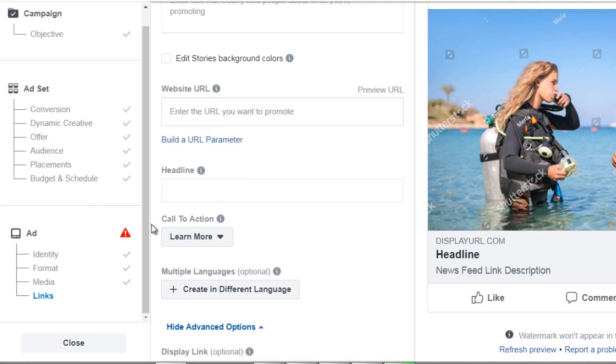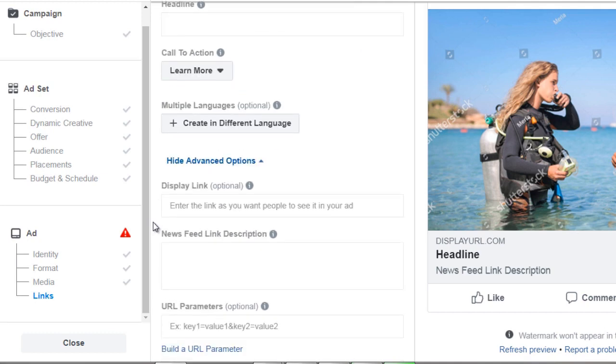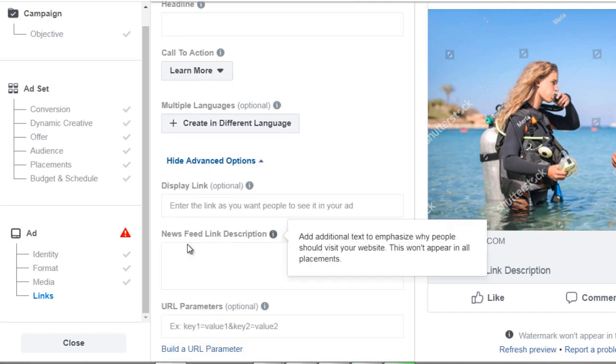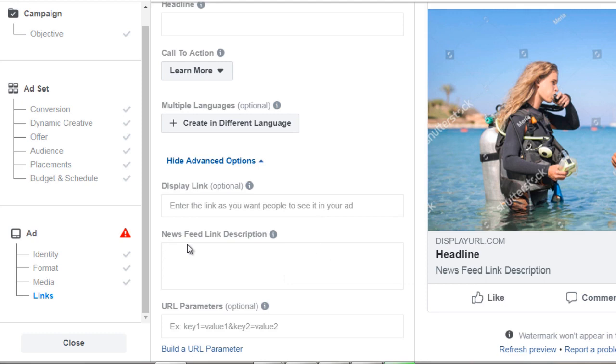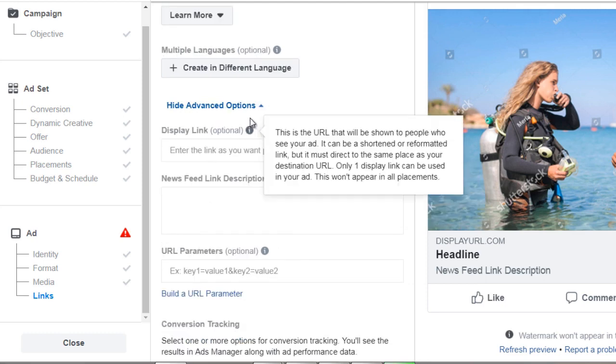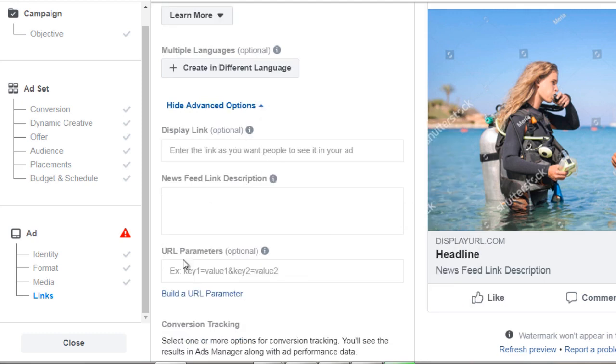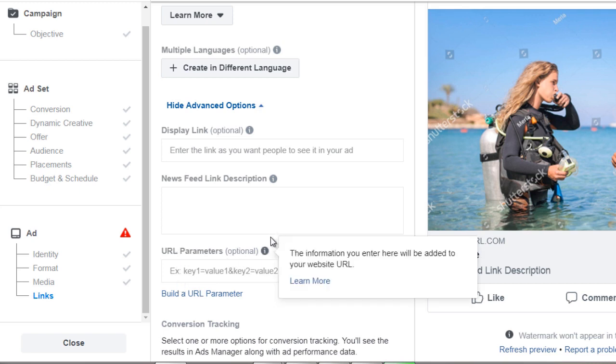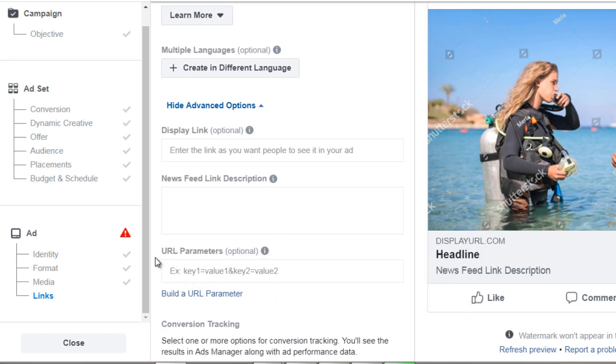And there we go. Now you can enter a display link, a newsfeed link description, but oftentimes we leave these blank. You've got URL parameters. If you're not familiar with this, don't enter anything here. Basically, this allows you to track if you have a tracking system. And that's it.